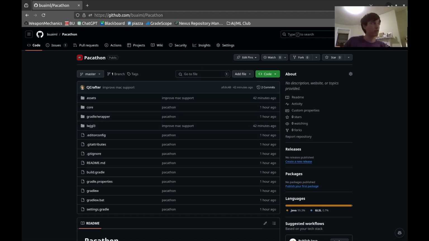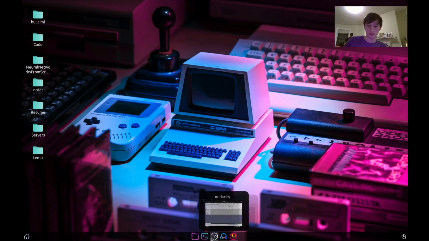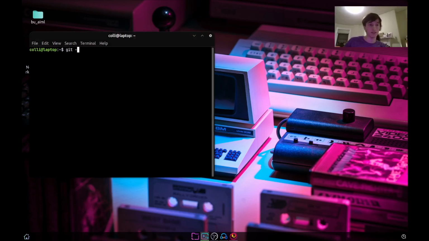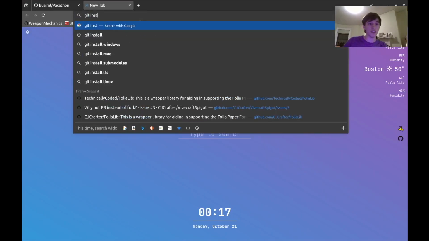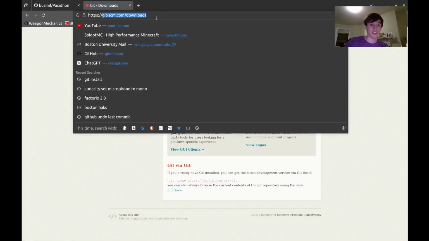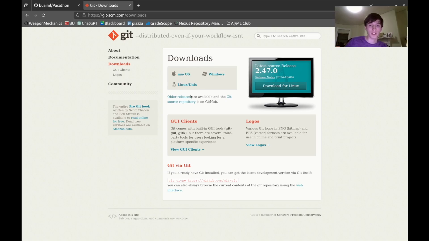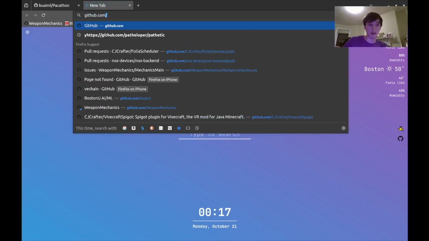To start, there is one prereq I expect you to have. If we hop into any terminal and run git version, I expect to see some output like git version and some numbers. If you don't see something like that, you should install git. This would be any first link you get when you type in git install, and you can follow the instructions for your operating system.